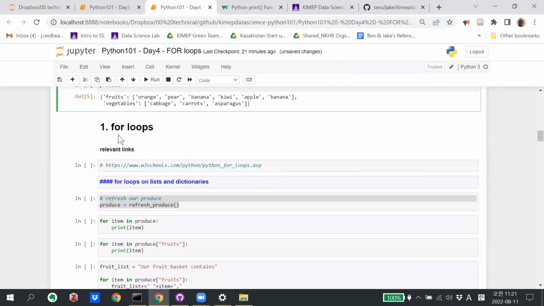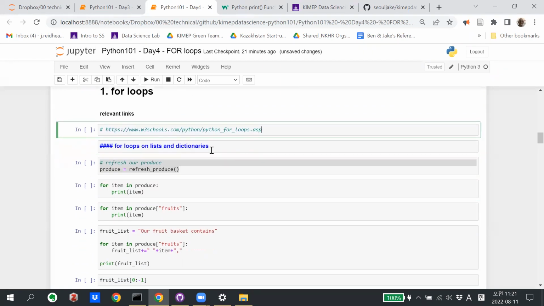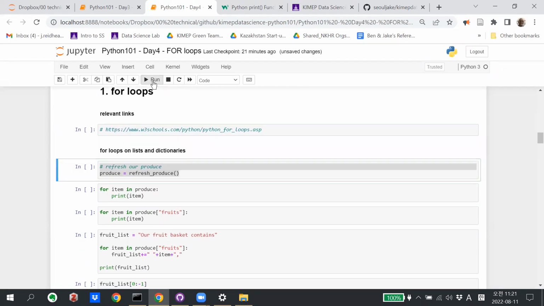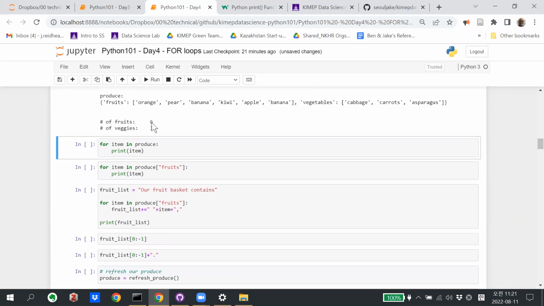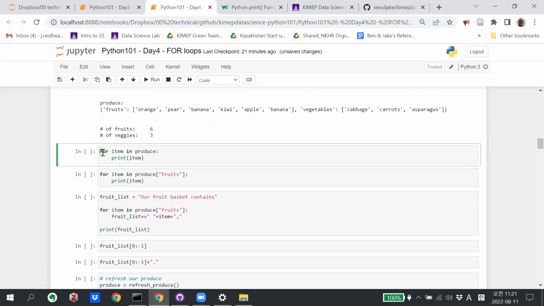Okay, so today we're going to talk about for loops. Here's a useful link that you can look at. So, loops on lists: we can do for loops on lists and dictionaries. So let's refresh our produce. We can do a for loop.